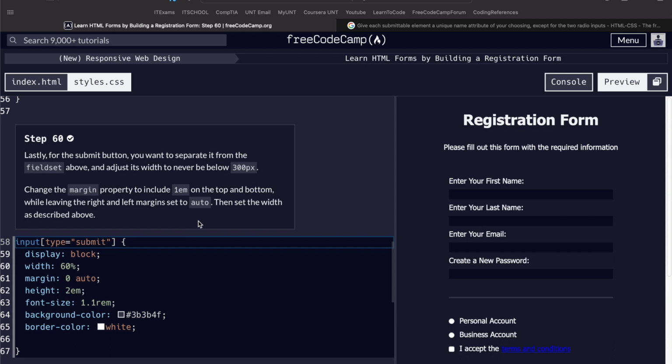Lastly, for the submit button, you want to separate it from the fieldset above. Adjust its width to never be below 300px. Change the margin property to include 1em at the top and bottom while leaving the right and left margins set to auto. Then set the width as described above.